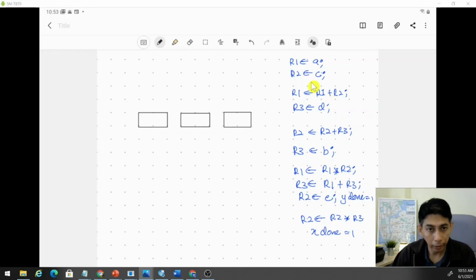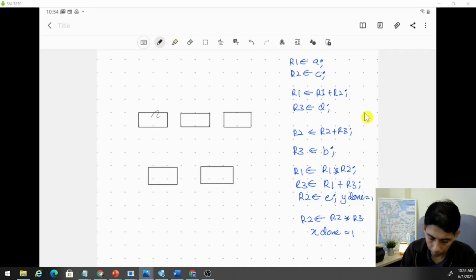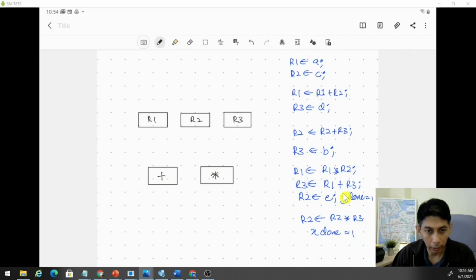And how many hardware units do we have? We have one adder and one multiplier only. So let's have this be our R1, this is R2, this is R3, and we have one adder and one multiplier only. Now again, to create the connection between the registers and the computation hardware, we need to look at our RTL code here.